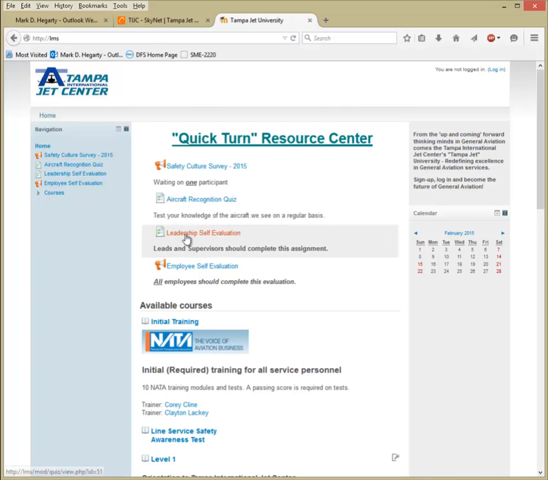The leadership self-evaluation is on here, so they can fill this out, and the employee self-evaluation. And also what you can't see is the employee evaluation of the lead, which is also on here but just not visible yet. I need to enable that.